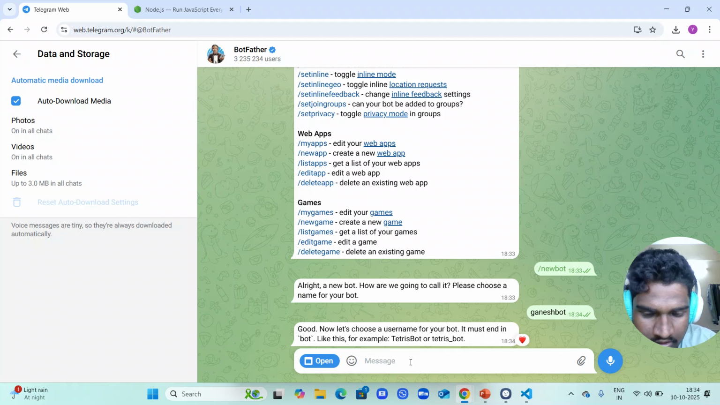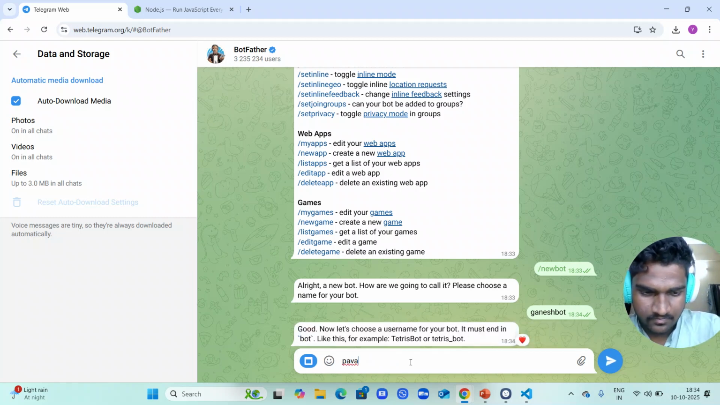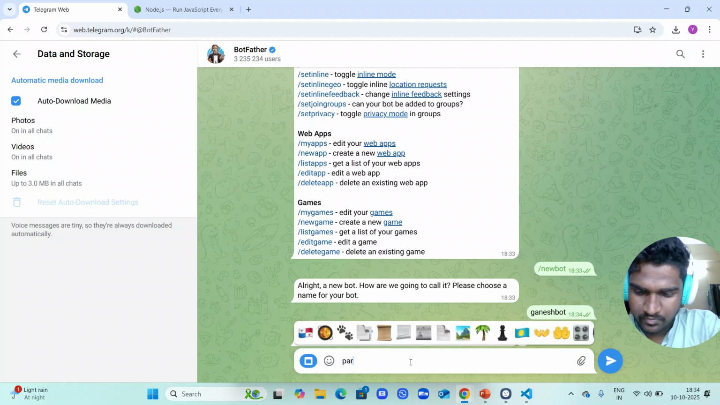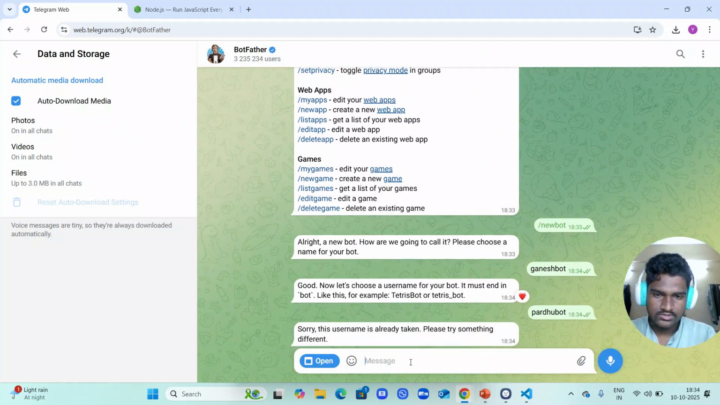Now for username, take something like R2 bot. See, if the username is not unique, it comes out as already taken. I have already created my chatbot using this name. Let me just go there. See, if I create the chatbot, it gives us a unique token. Let me just show you.